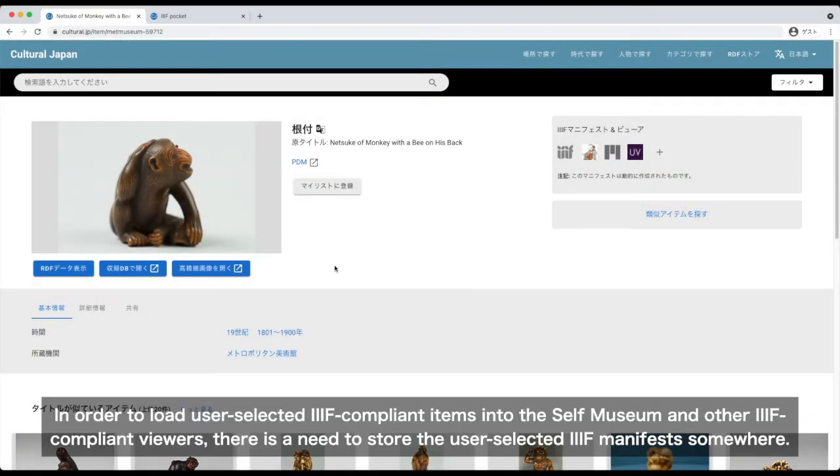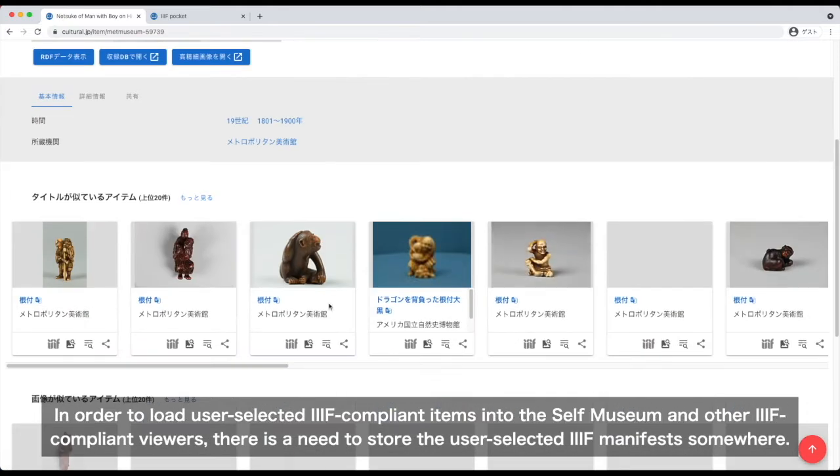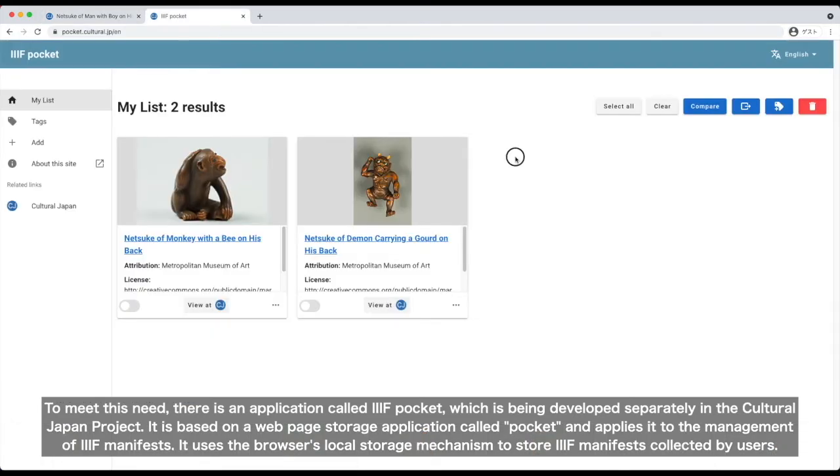In order to load user-selected IIIF-compliant items into the Self Museum and other IIIF-compliant viewers, there's a need to store the user-selected IIIF manifests somewhere. To meet this need, there's an application called IIIF Pocket, which is being developed separately in the Cultural Japan project. It is based on a web page storage application called Pocket, and applies it to the management of IIIF manifests. It uses the browser's local storage mechanism to store IIIF manifests collected by users.